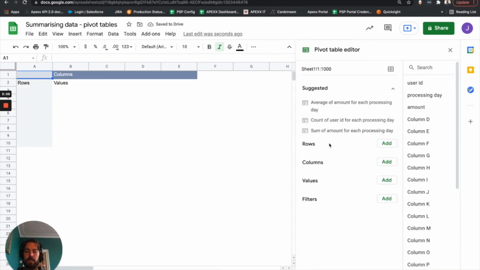So within pivot tables, you have rows. These are the rows that you display across here. You then have columns. Columns are what display down. You have values. Values are what are calculated within the rows and columns. And then filters that you can apply to your data set.